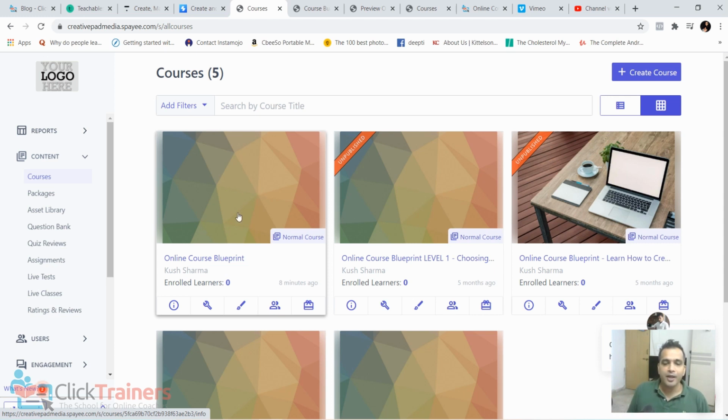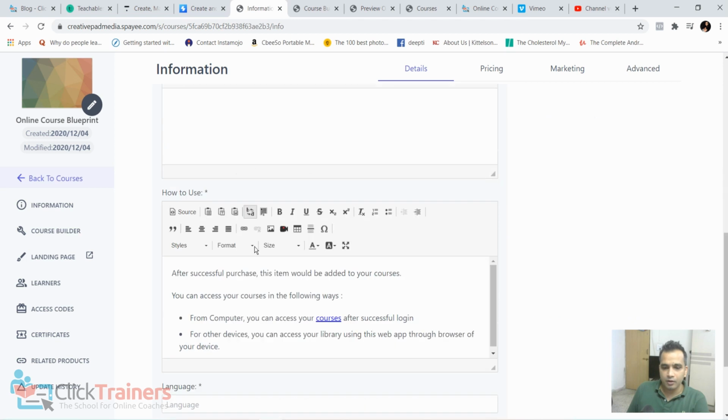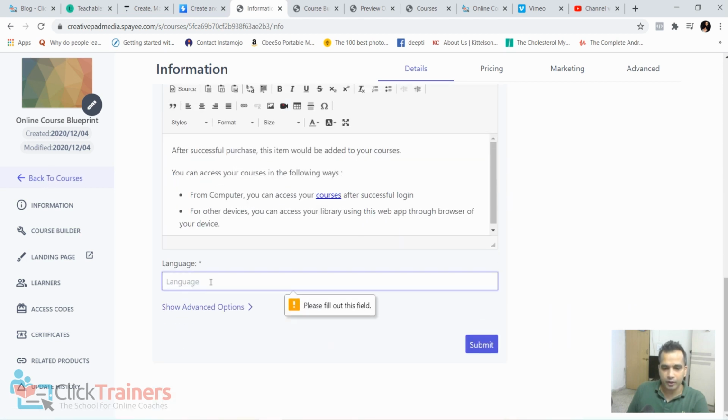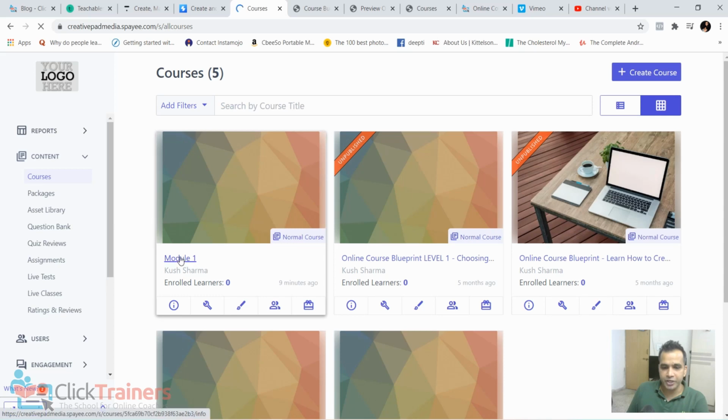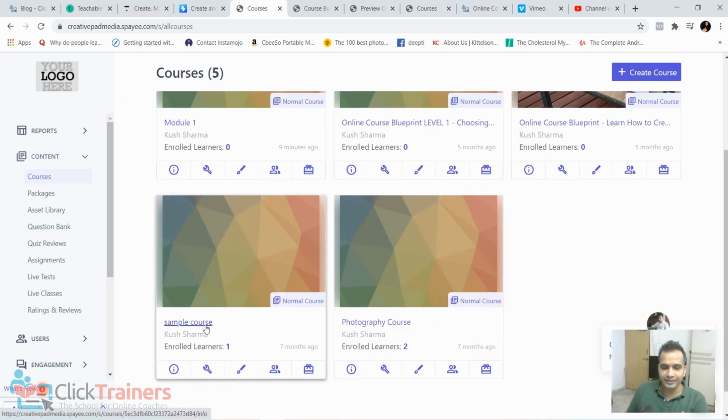So for example, let's try to change the name for this. Let's say this was module 1. I'll just click on submit, and go back to courses, and the name would have changed here. So module 1. And I'm not going to make the course again. Let's say the sample course is module 2. And just for simplicity's sake, I just have 2 modules.